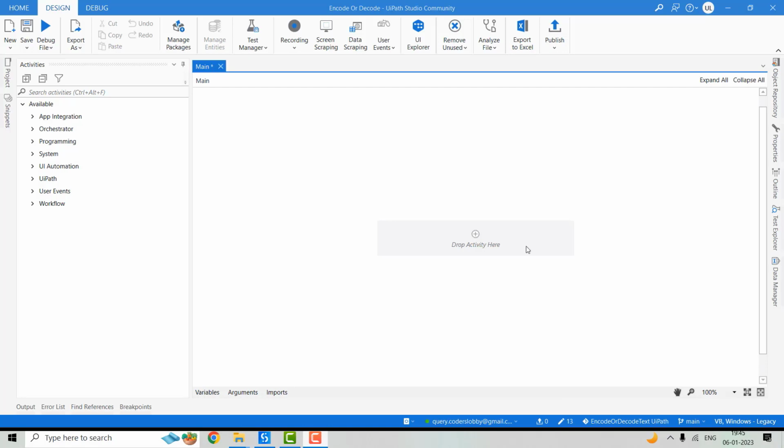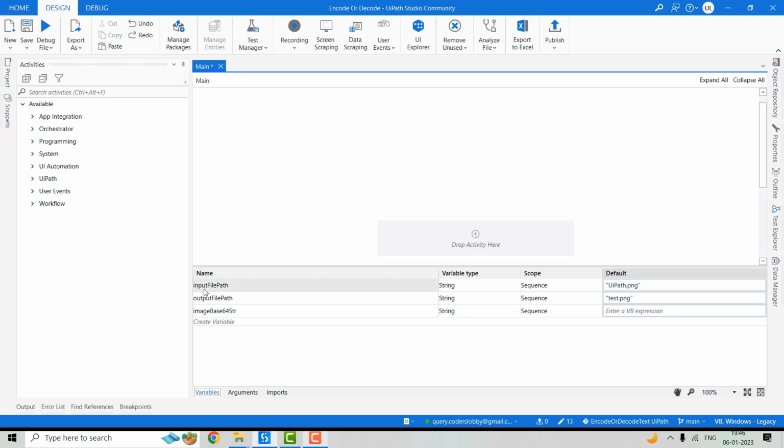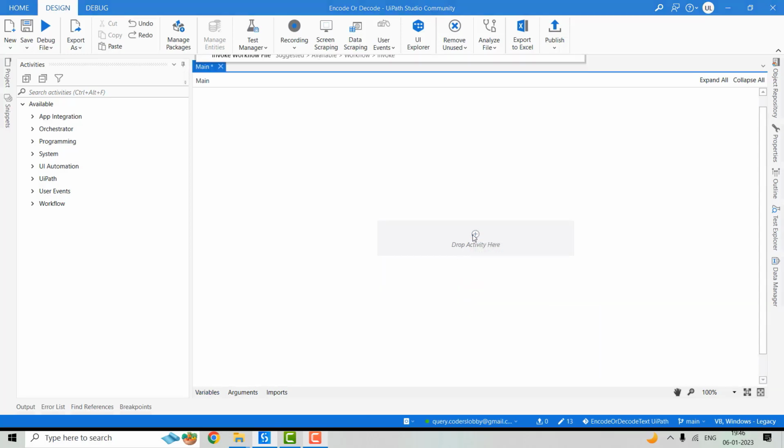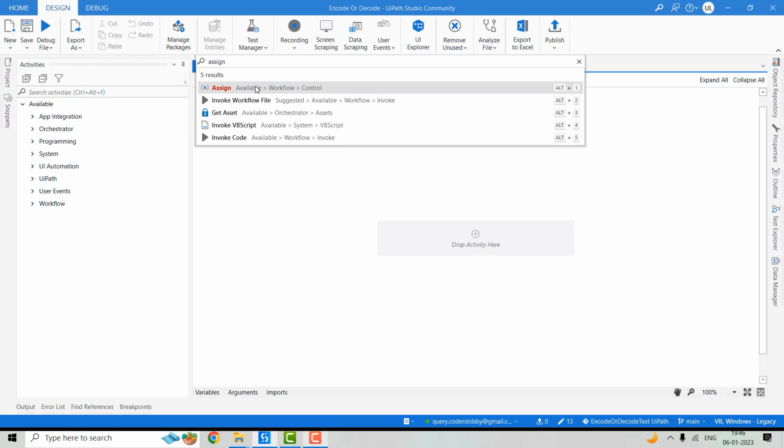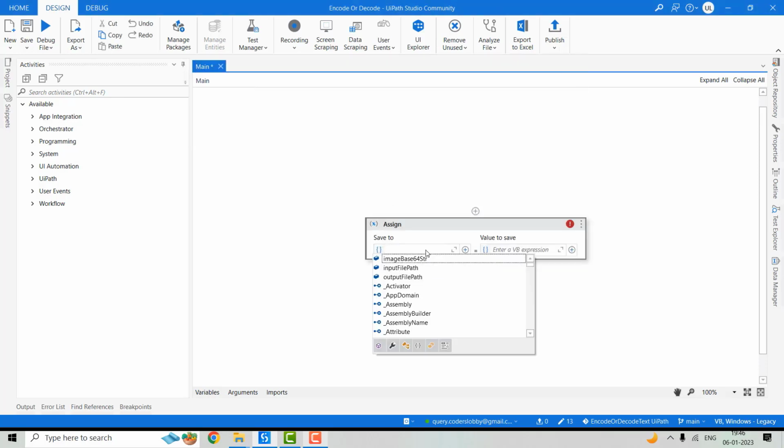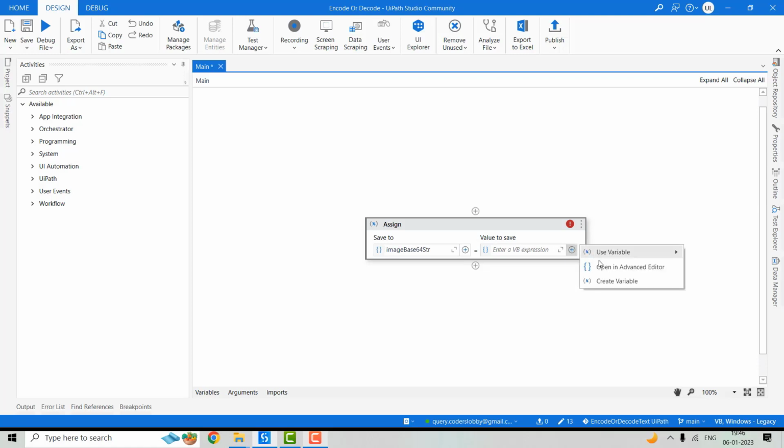Okay, so we are in UiPath Studio now, and here you can see I've created three variables. One is the input file path, another one is the output file path, and the third one is the image base64 string. So first of all, we will use the Assign activity, and in the Assign activity we will pass the image base64 string, and here we will write the logic.